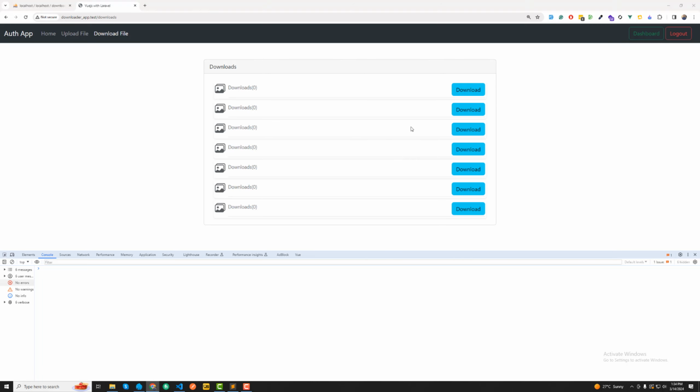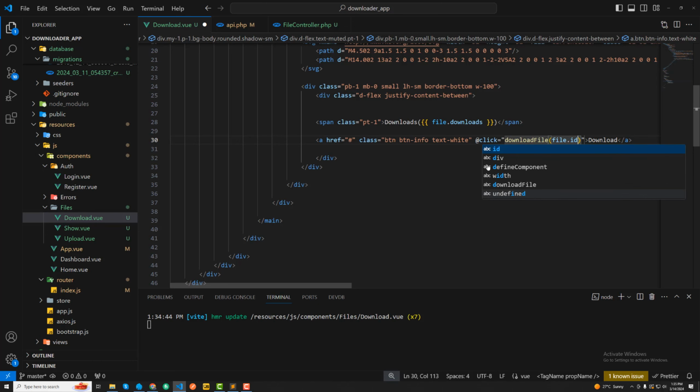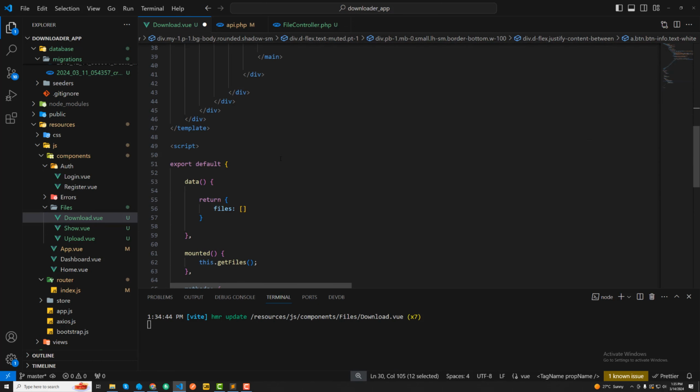So just go to this download button. Here I'm going to also assign this first to text white, because its text is black, now it looks much cleaner. And here I want to handle the click event, right? I want to say click handle, or we can say download file, right? And I want to pass a parameter, right? The parameter I want to pass is the file id, right? file.id, something like this.